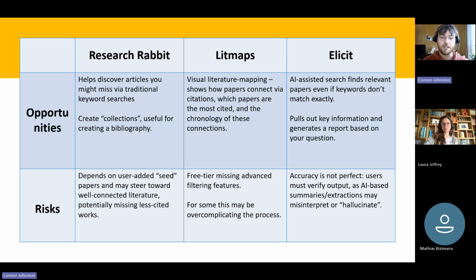Downsides of Litmaps is that there are different tiers that are paid and that are not, which I think is the case for a few of these. And for some people, this is an extra step that actually doesn't add much. In terms of upgrading your own research process, you need to reflect and maybe say, okay, what is useful for me? What am I actually working on?